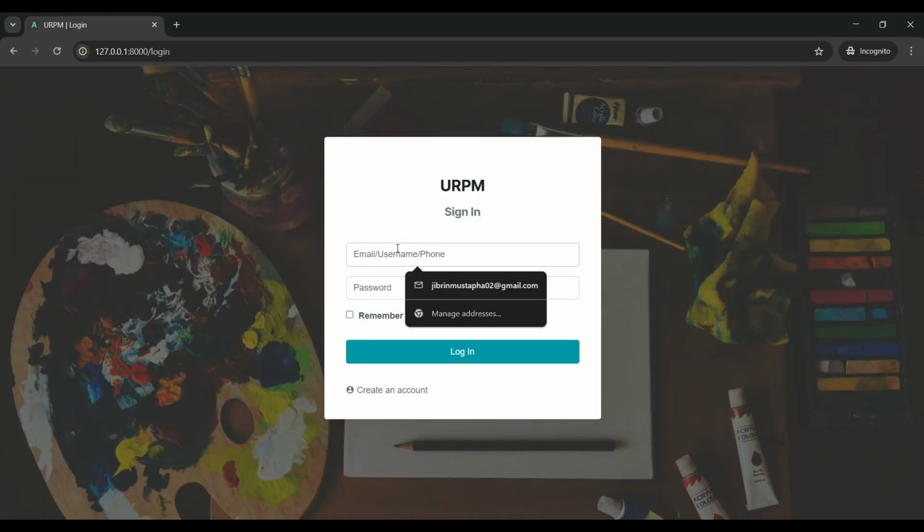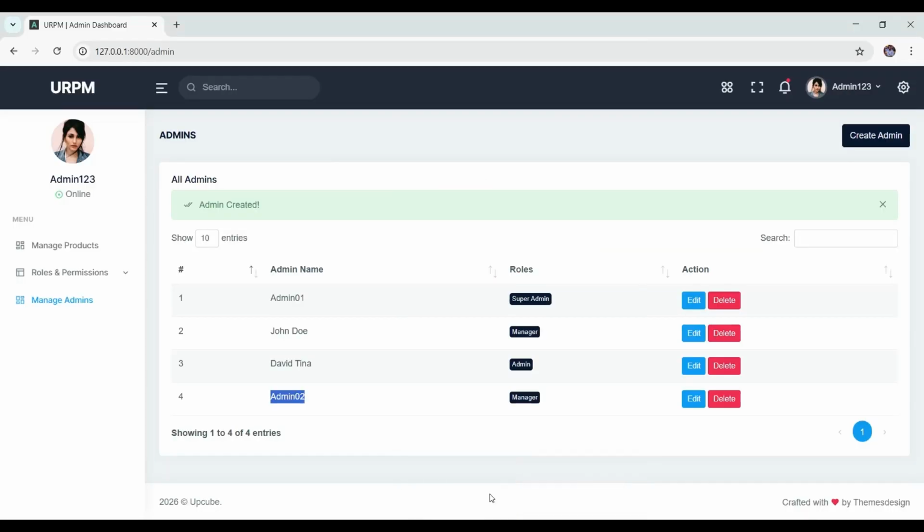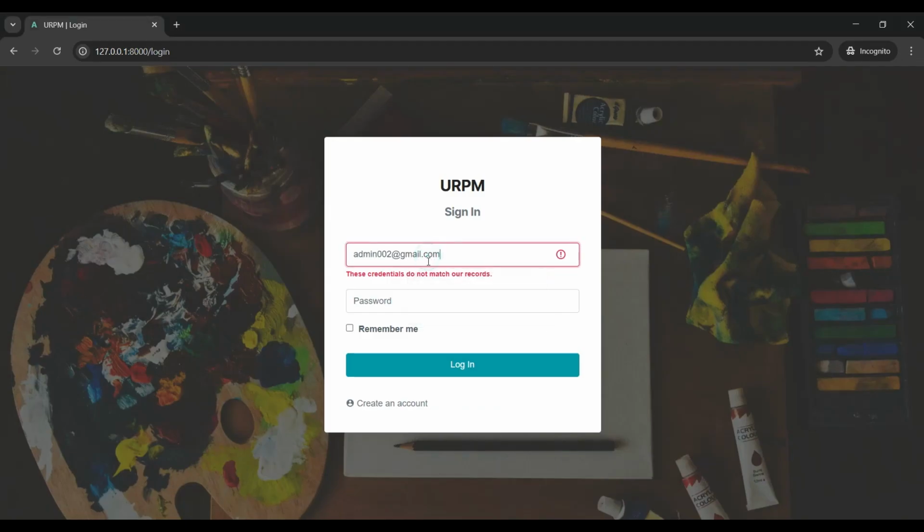We can log in as admin 02 with the email address admin002@gmail.com, then pass in the password 1234 and say login. The email is not correct. Let's copy that email. Let's try to edit the admin. As you can see, the admin email is admin002. Let's copy that email, come back here, and paste it like so.